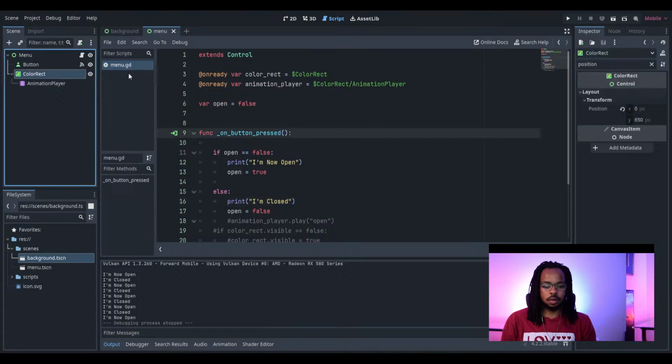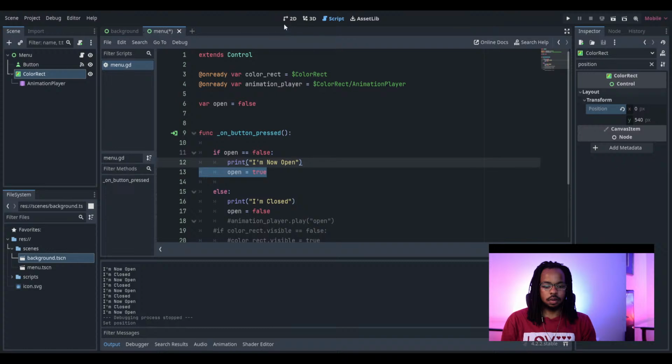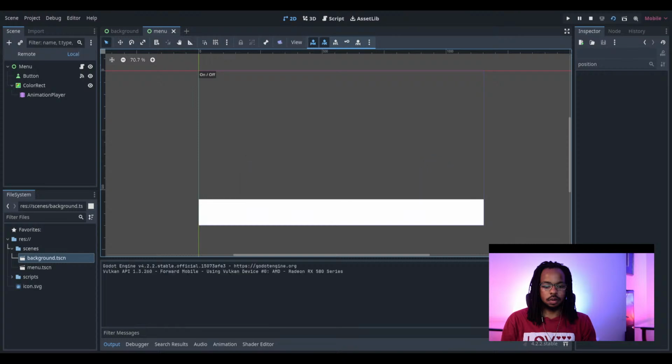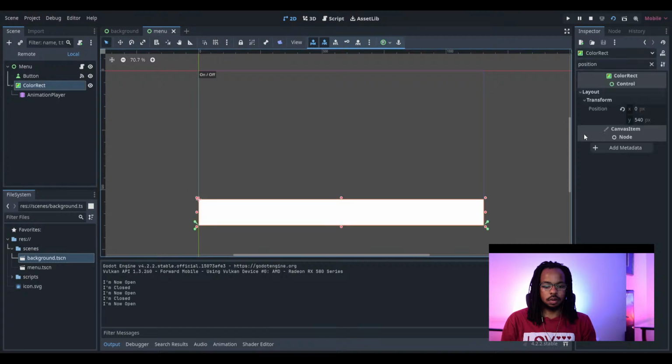So we want to set the base state of this to 540. Let's go back into the 2D view so that we can test it out. Interesting. Correct.